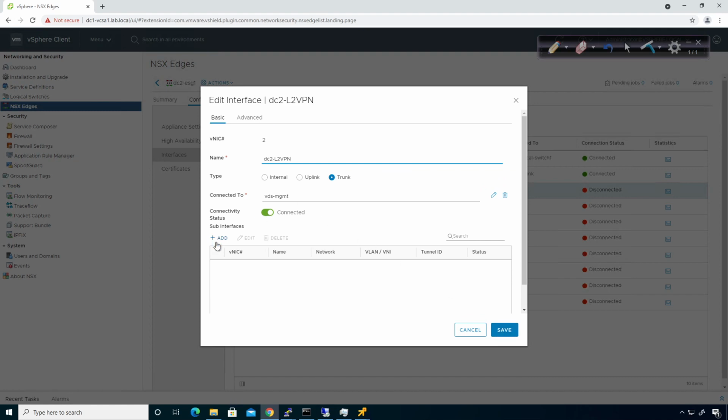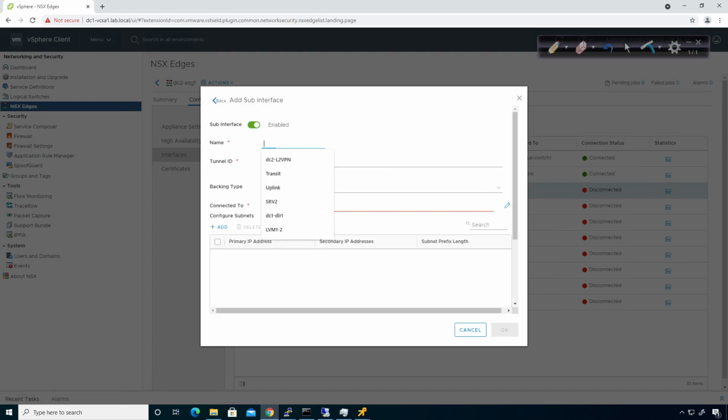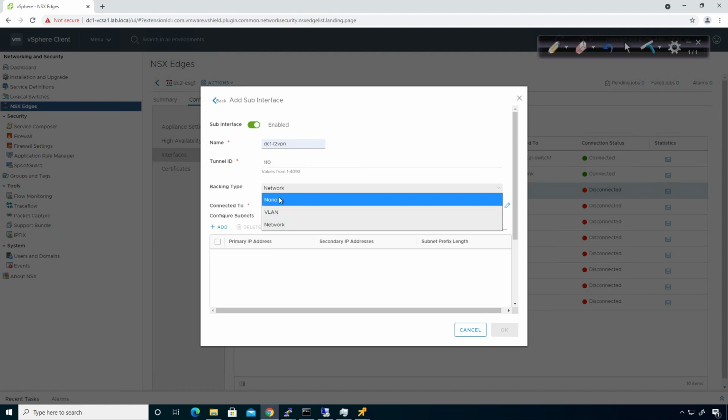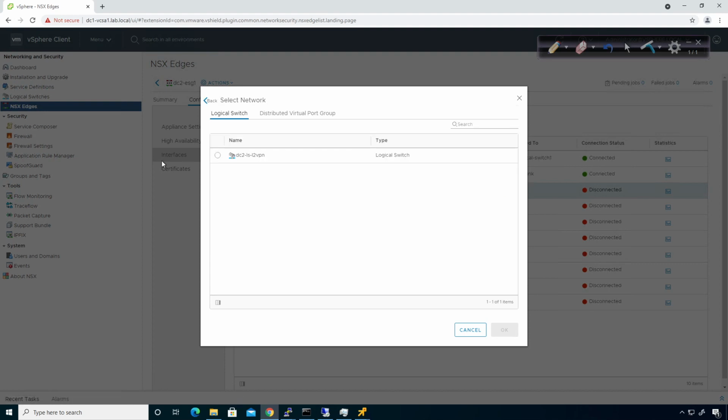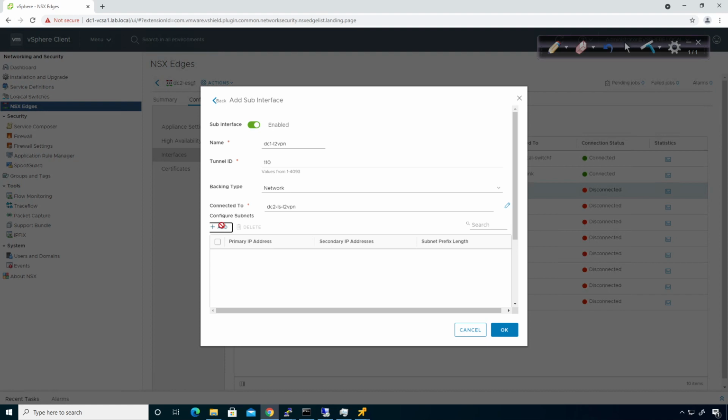And then on the sub interfaces, the name is going to be DC1 L2 VPN. The tunnel ID is going to be 110. The backing type is going to be network. It could be other ones, but the one that I know works is going to be network. I'm going to associate the logical switch to this guy. Click on OK. And then I'm going to add a subnet.